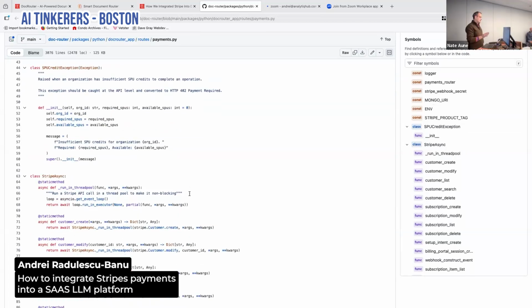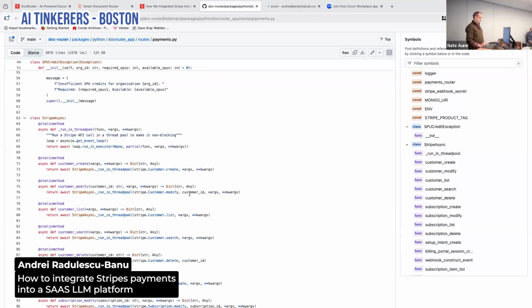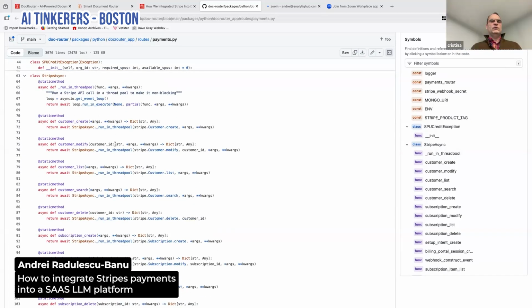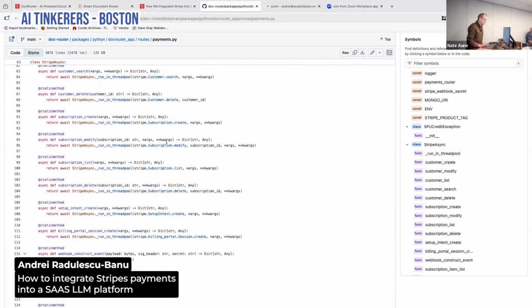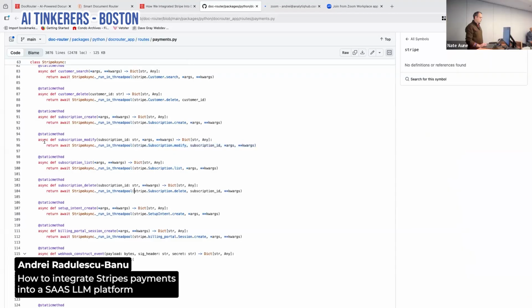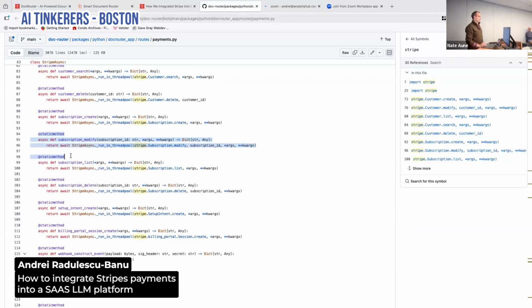And just a sneak preview of how this is done. There's basically all these Stripe APIs that you can call, like Stripe subscription modify, for example, or Stripe subscription delete. And we can talk about which objects you can access through these APIs. But you see this quirk here where we have to wrap it with an async function. So why would I need to bother with this?